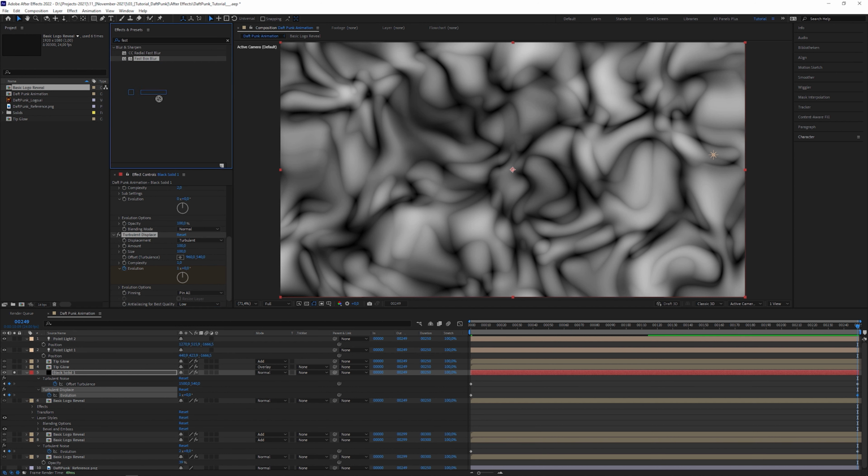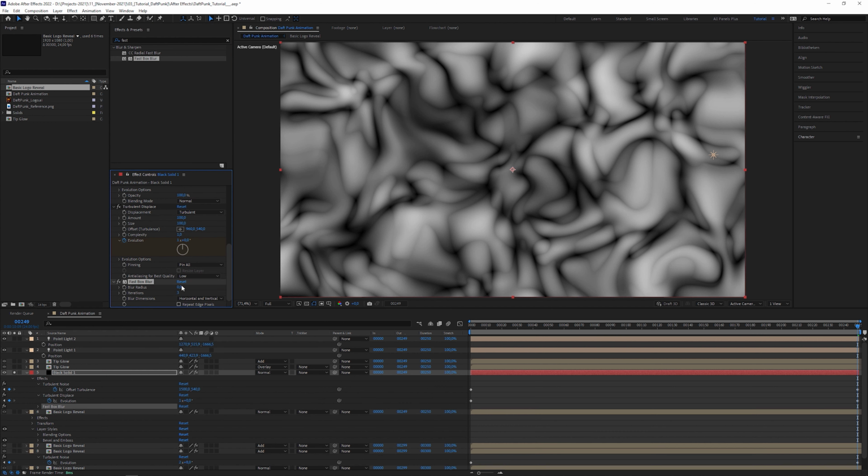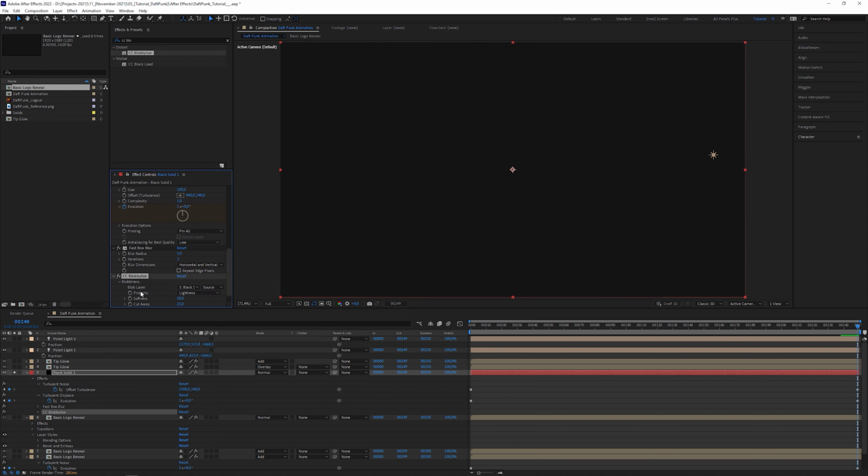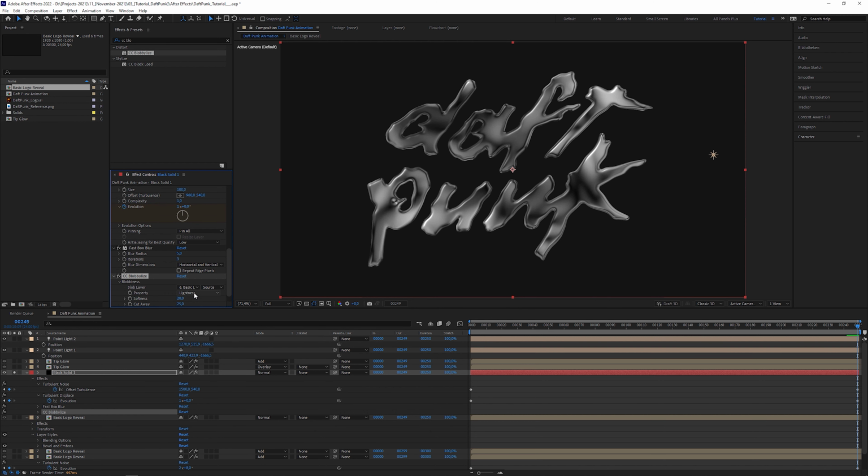Apply a fast box blur effect to it and change blur radius to 5. Now look for the CC Blobbylize effect, drag it below the fast box blur effect, set the blob layer to one of the basic logo reveal compositions, blobbiness property to alpha, and light using 2 AE lights.